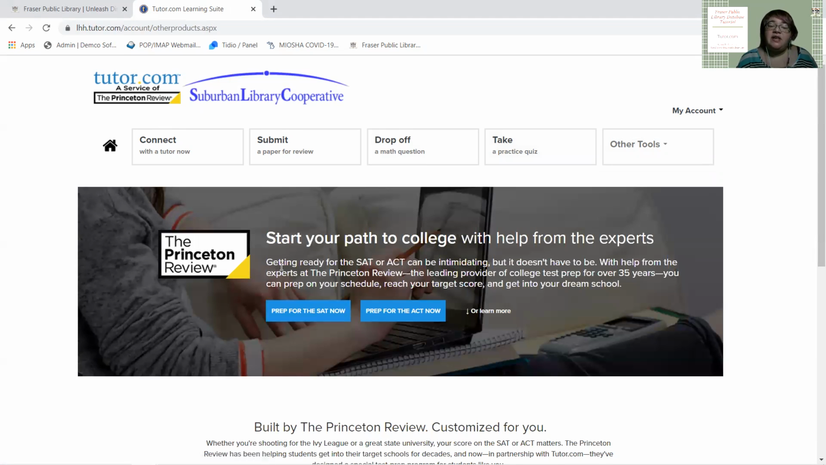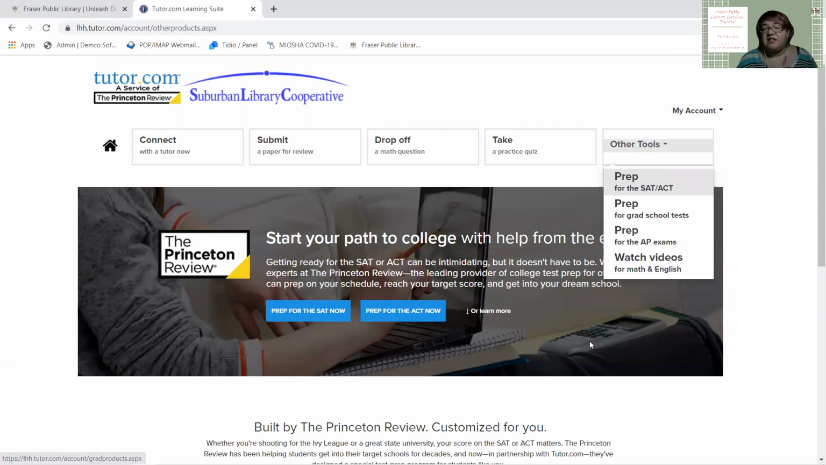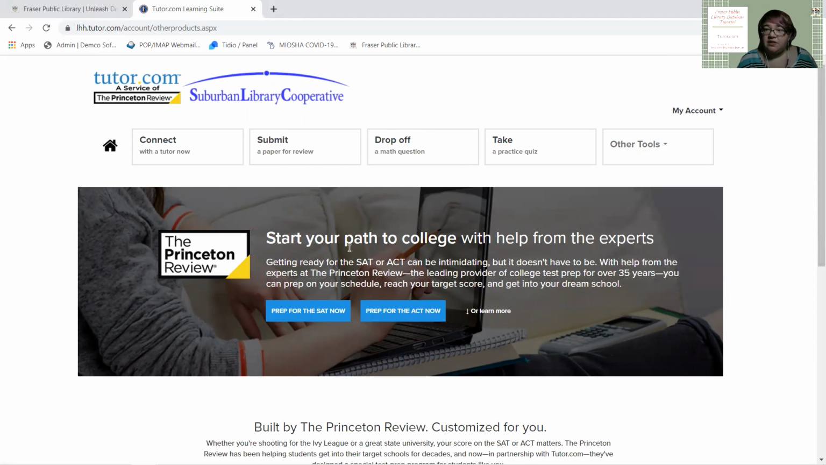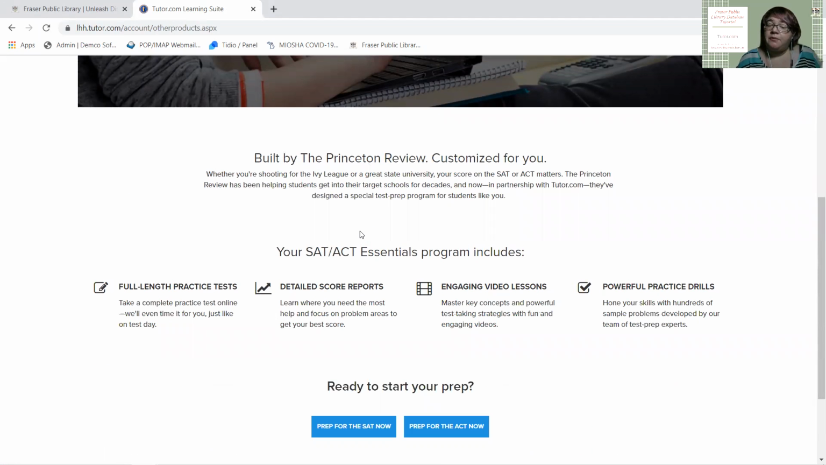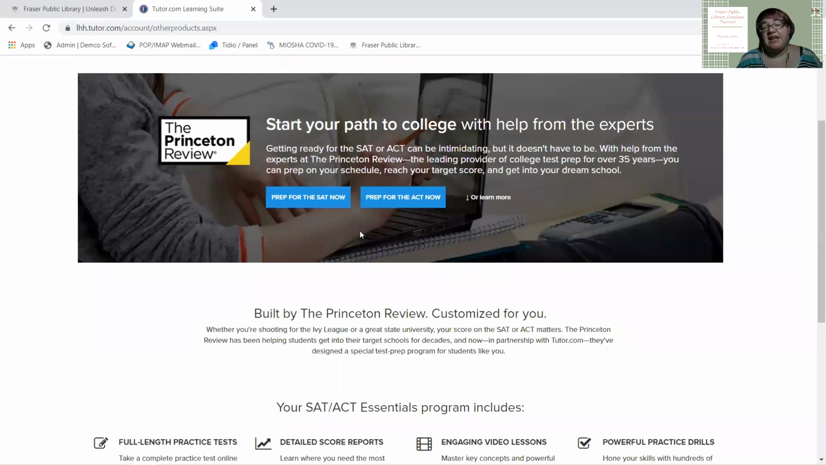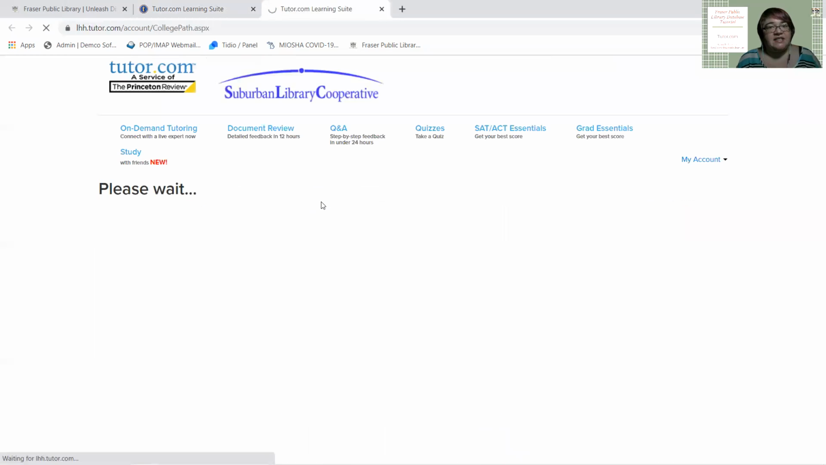What we can do is we can click on the Other Tools Prep for SAT Test, and it brings us to this page. Now, the wonderful thing about the tutor.com prep for the SAT or the ACT is that you can prep for either test or both tests. There are a lot of advantages to using this particular database. So I'm going to say prep for the SAT now.